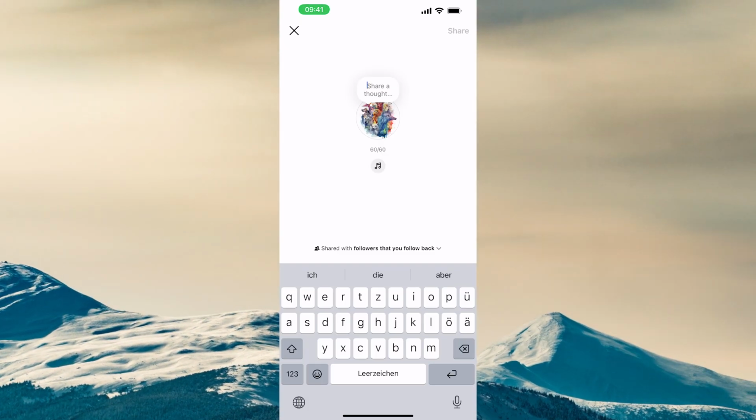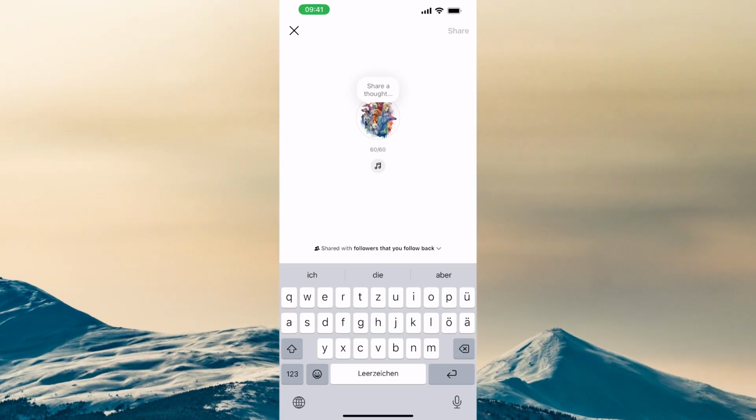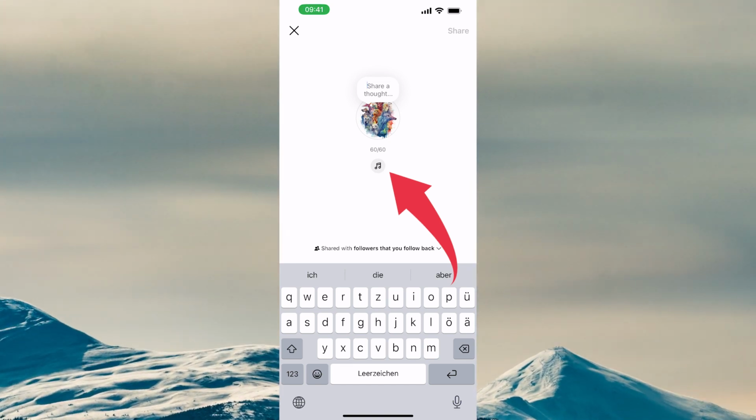You can then type in your note. The maximum allowed length for a note is 60 characters. You can also add some music to your note by clicking on the music icon below.